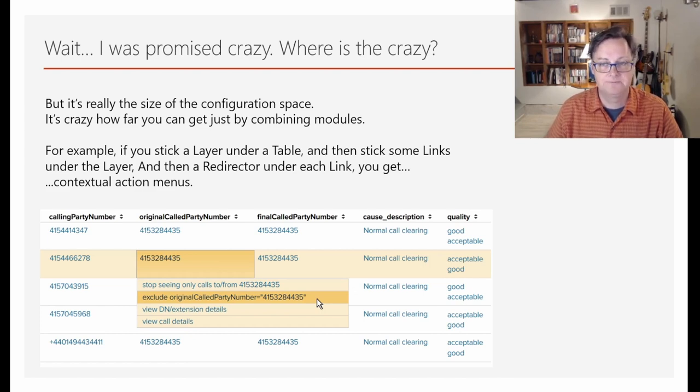Let's take an example. If you stick a layer under a table, and you stick some links in the layer, you put a redirector under each link, you have just made contextual action menus. You don't have to do any JavaScript or any CSS even to make this happen. They just appear. Let's see this in action.